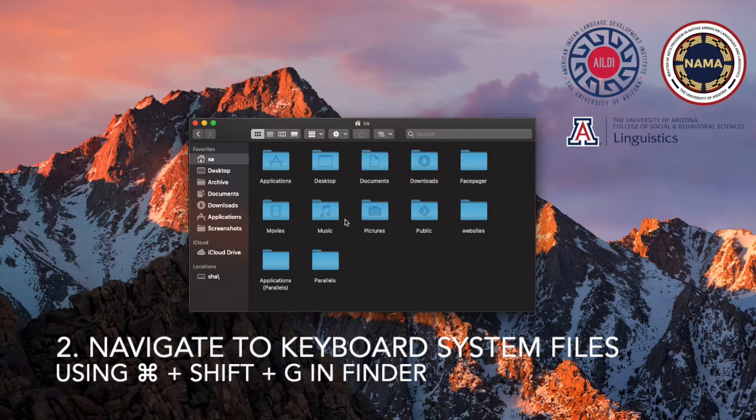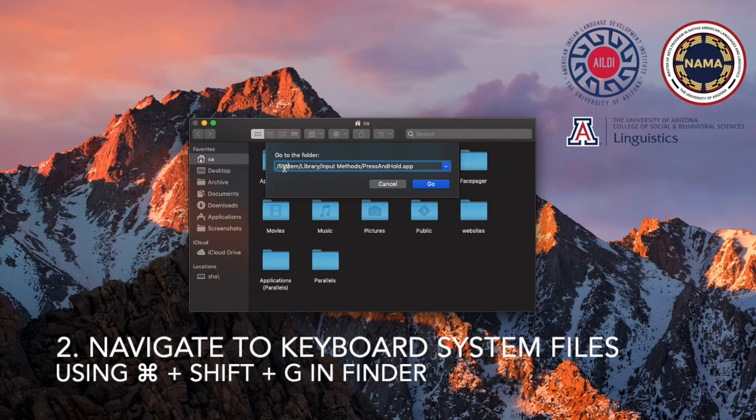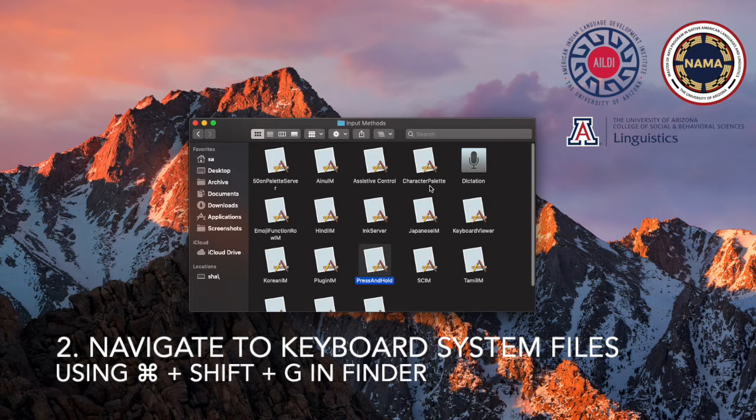Now we'll press Command, Shift, and G at the same time in the Finder window to open this navigation option. You'll type in this location exactly as above. I'll read it aloud as you do so. /System/Library/Input Methods/PressAndHold.app, all one word. Then press Enter, and you should be navigated to this folder here.